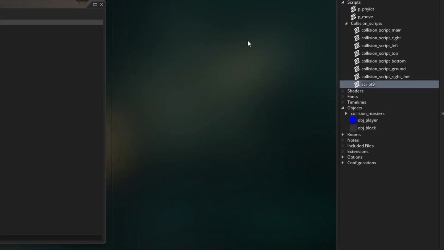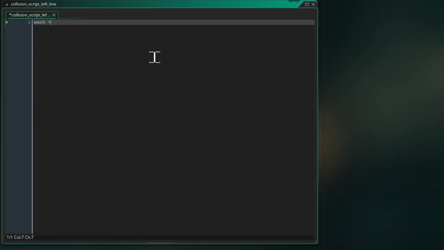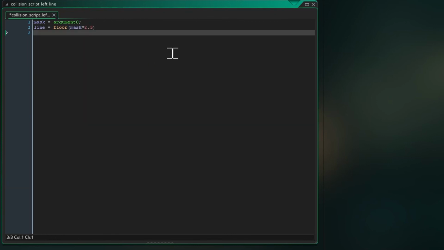Now create another script and call it collision line left. This would be the last collision script. But first we need our argument. Mask equal argument 0. Now we need our line. Line equal floor mask times 2.5. Okay, all that's left is the script.